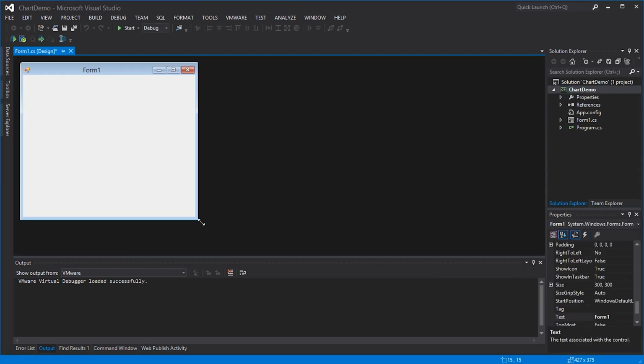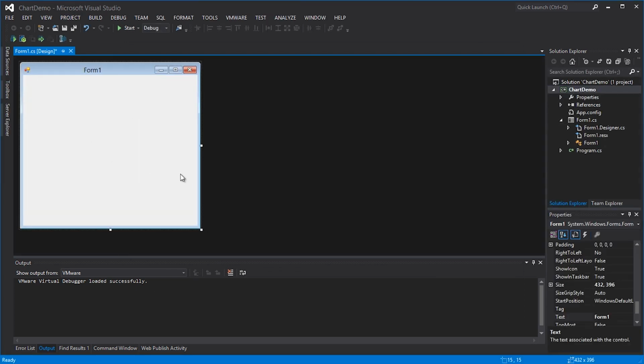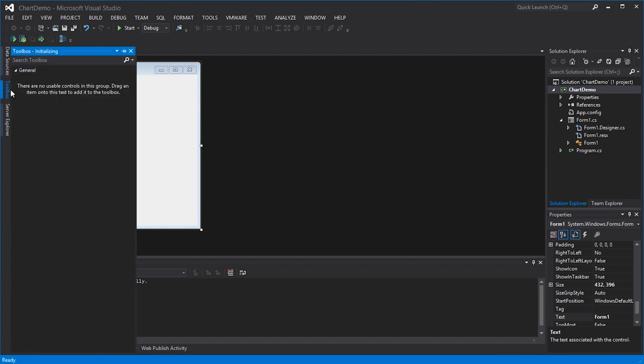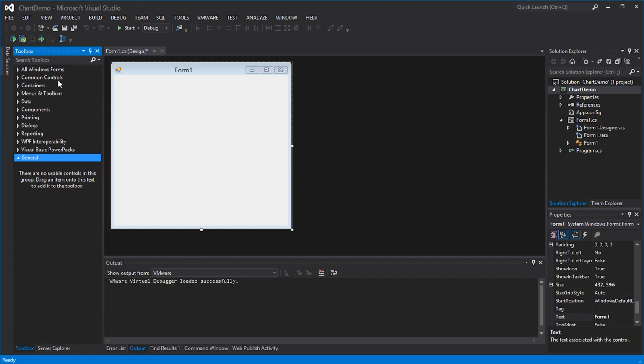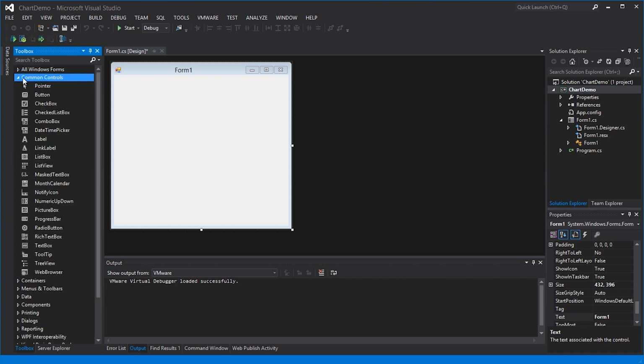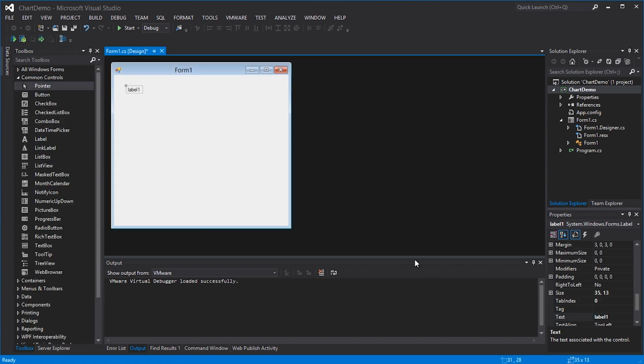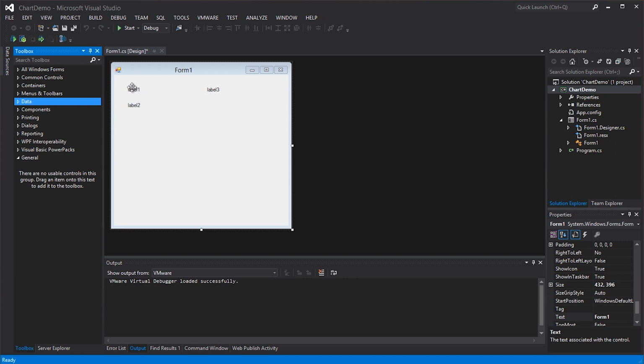Here's our basic form. Now we need to add to the form our 3 elements for the label control and also the chart object itself. So we'll go to our toolbox, we'll pin it, and then we'll look through here for our common controls. Grab ourselves a label, place it on the screen. I'll pause the video a minute and do this to save time. Okay, you can see I've added 3 labels here.